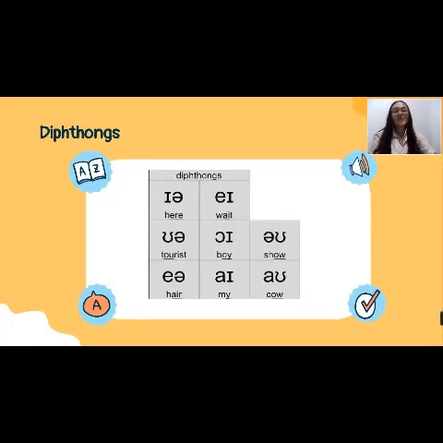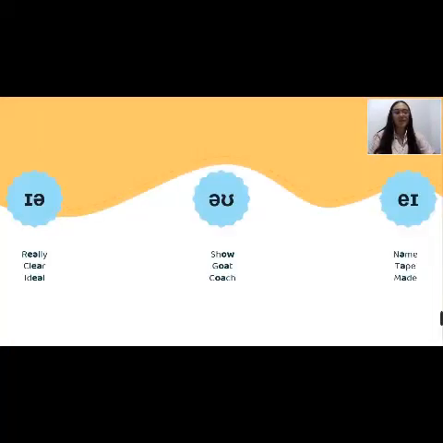Diphthongs. A diphthong is a sequence of two vowels that functions as a single sound. Below, we will present the sound of the diphthongs and some examples. Ear, ear. For example, really, clear, ideal.